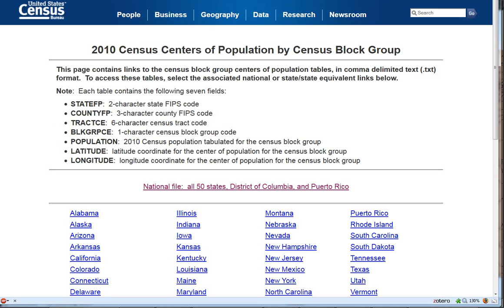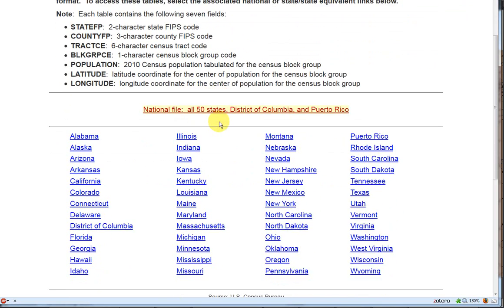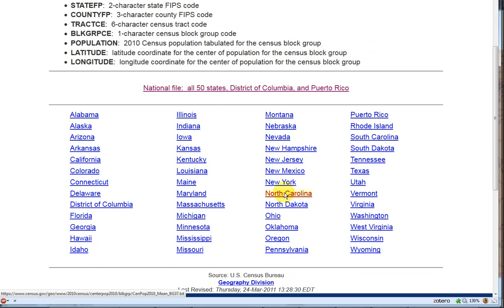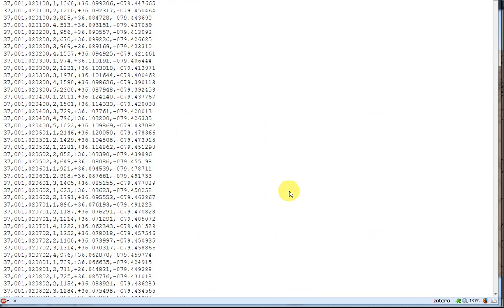So let me just download these for North Carolina real quickly, since that's the state we've been looking at. But you could download it for any individual state or all the states. One problem with doing all the states is you're talking about 220,000 block groups in the United States. That's going to be a very big file to deal with. It's going to be very slow. Let's just download the ones for North Carolina here.